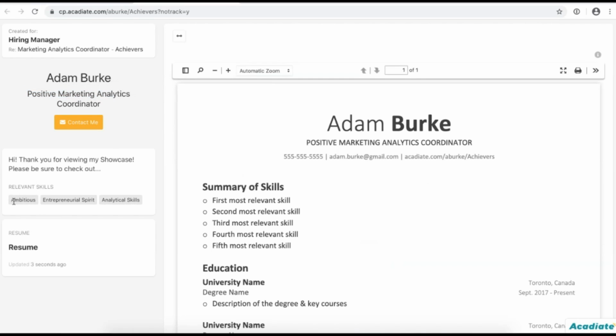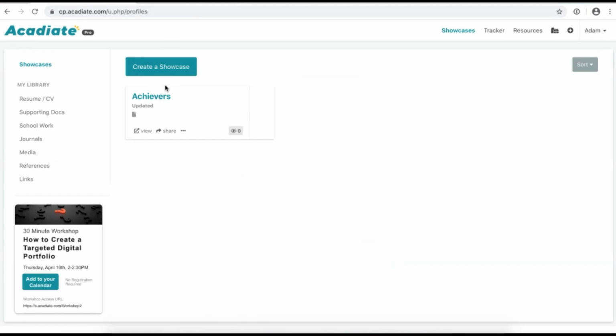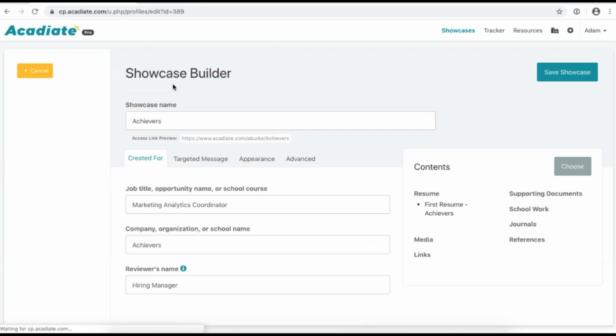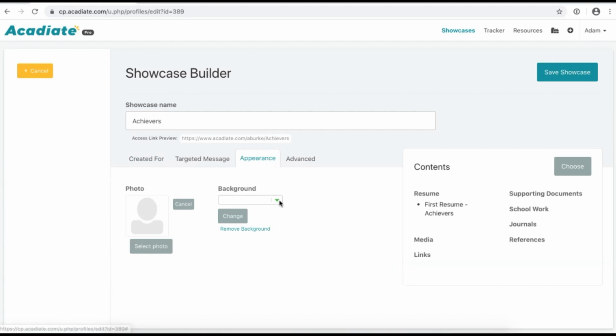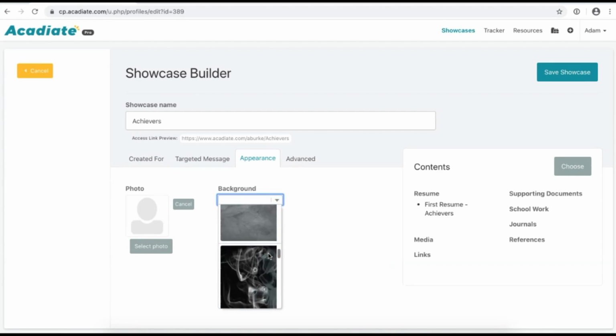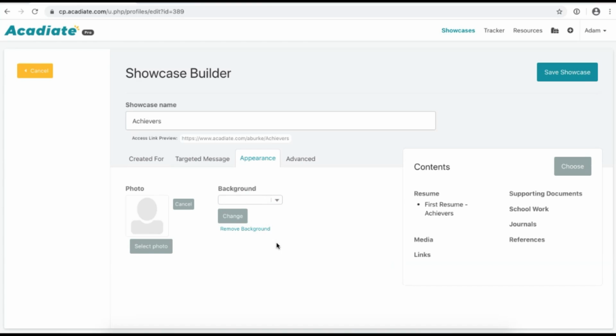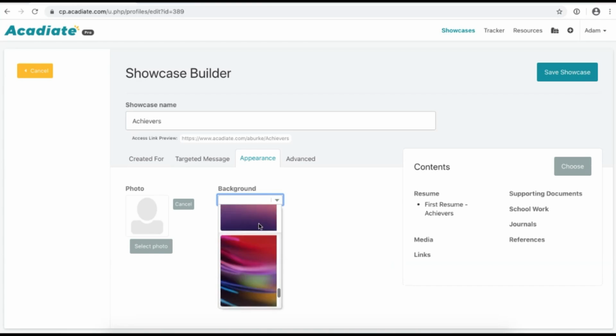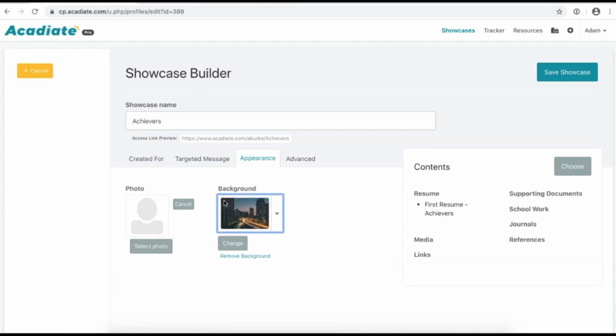It's starting to come there. Our relevant skills are here. Now the next step we're going to go into here is appearance. So we can choose a background, and there's several backgrounds included by default. And you can also change and add your own background as well. So really up to you how you want to approach this. But for now, I'm just going to take a background from here.